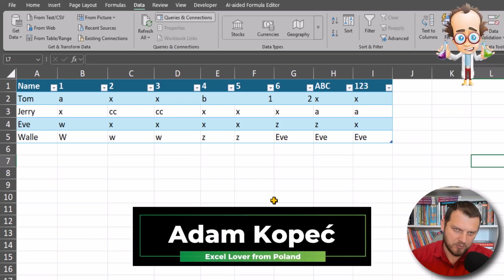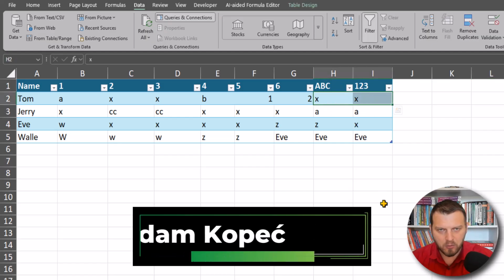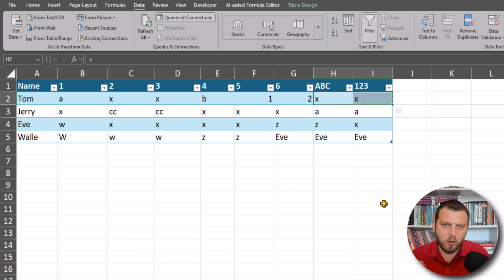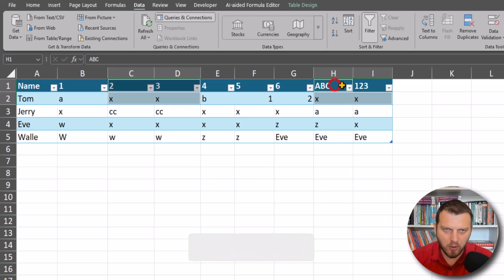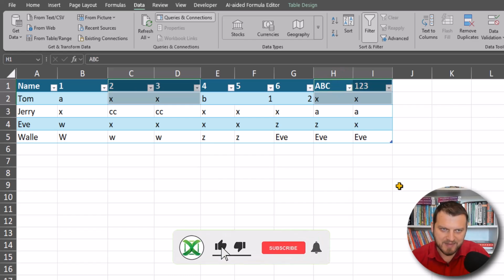Today, with help from Power Query, I want to find the longest sequences of X's in rows in my data. So, for example, for Tom, we have 2 X's here and 2 X's here. And it's a row, so I want to write those two sequences, because I also want to add information about the columns in which those sequences appear.